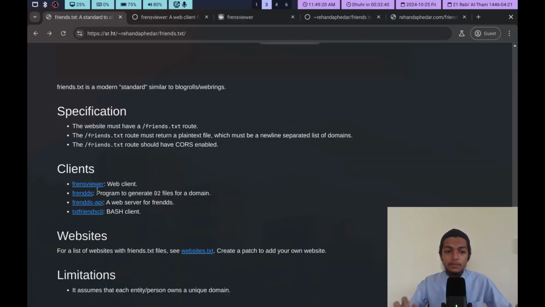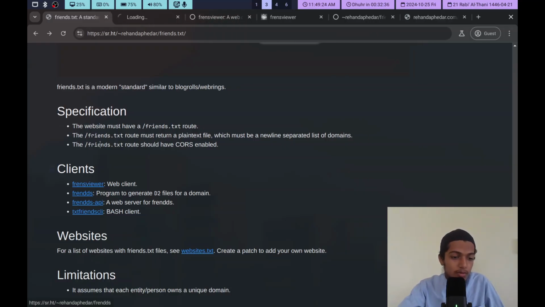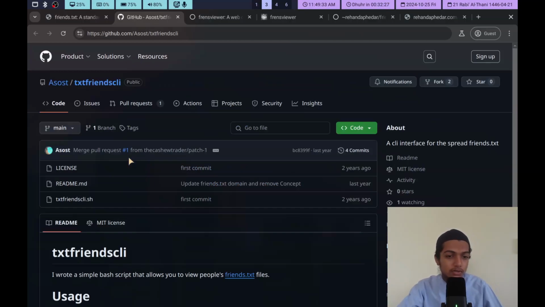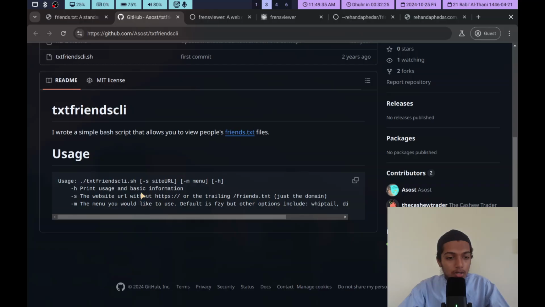Now there's also a CLI client written by a person, but this links to an old repository, not the current one. I have put in a pull request. So yeah, you can use this one as well.